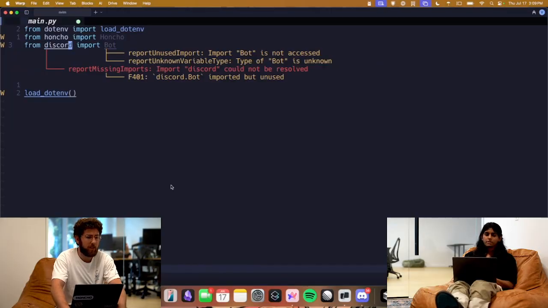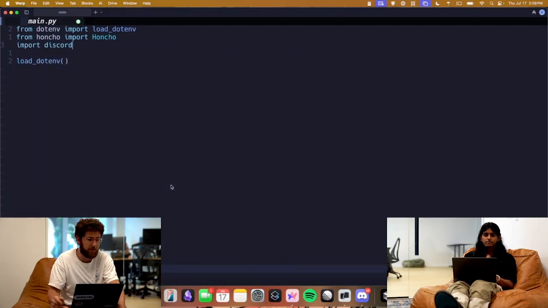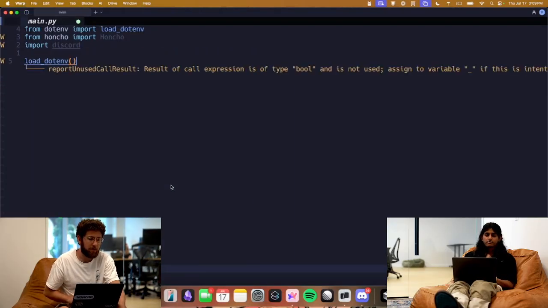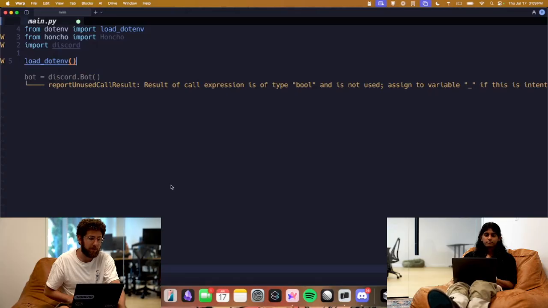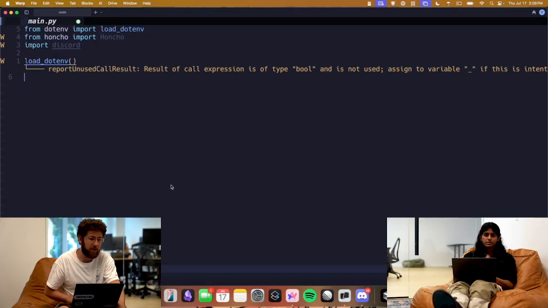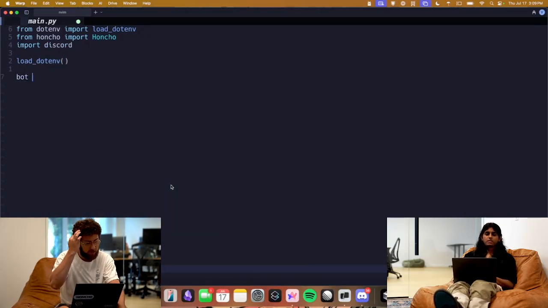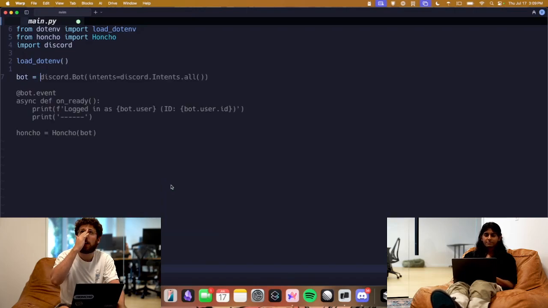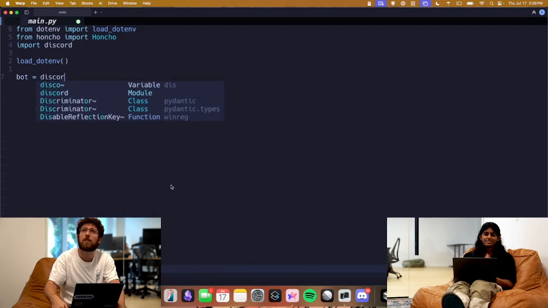And then the last import we need is the Discord one. Ben, can you remind me what this is? It's just import discord. Oh, it's just import discord. Because after we import discord, we'll do some stuff with it to get a bot. My IntelliSense has already kind of printed it up for me, but this is discord.